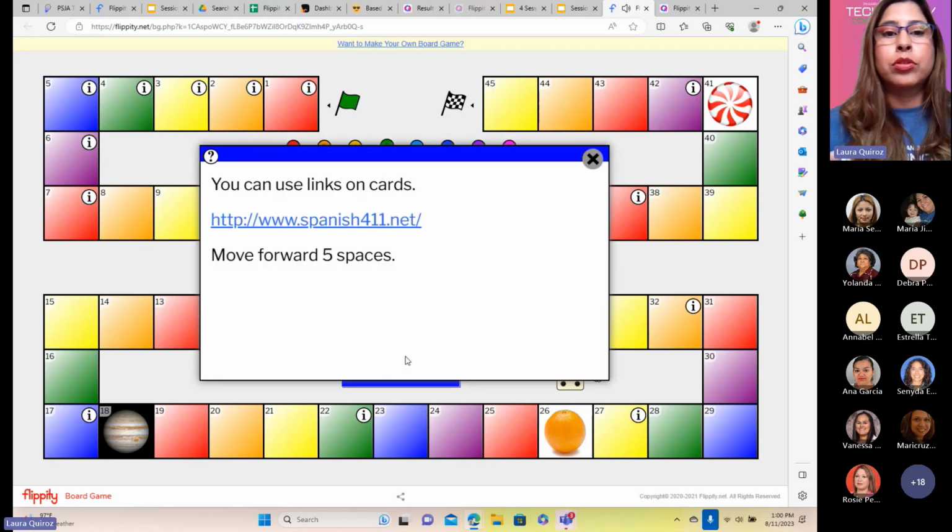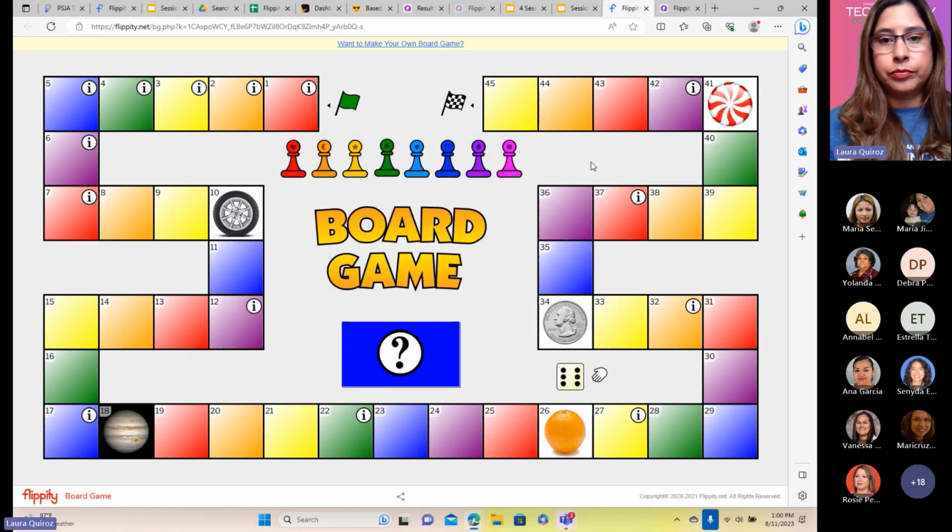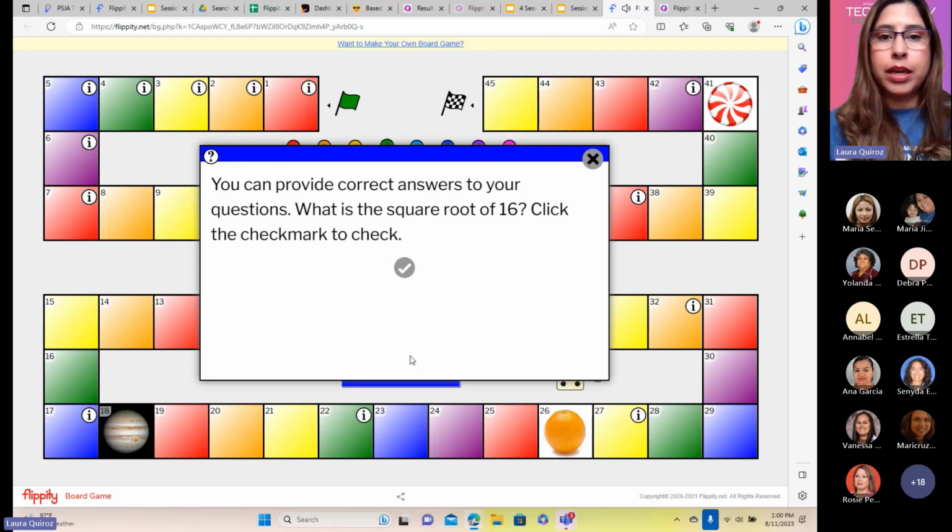These are just examples. You can use a link on the cards. Right here's where you would put your question. You can add a link, and then you can say, okay, this is how many spaces you're moving. Then you can click the card again.